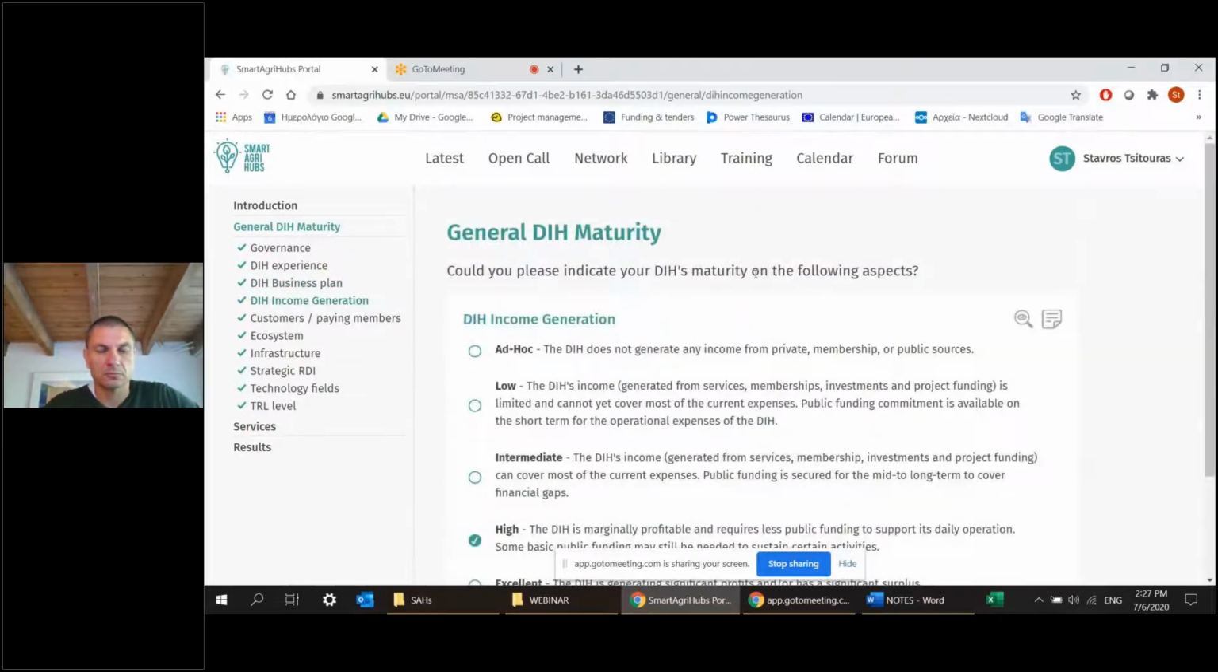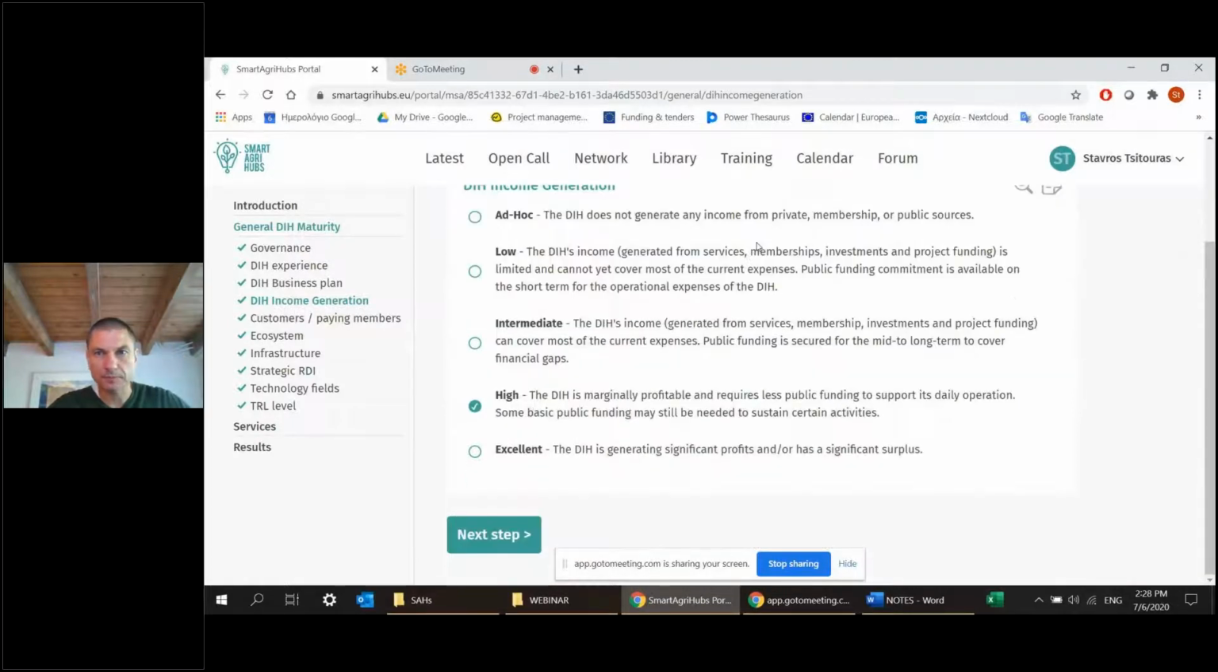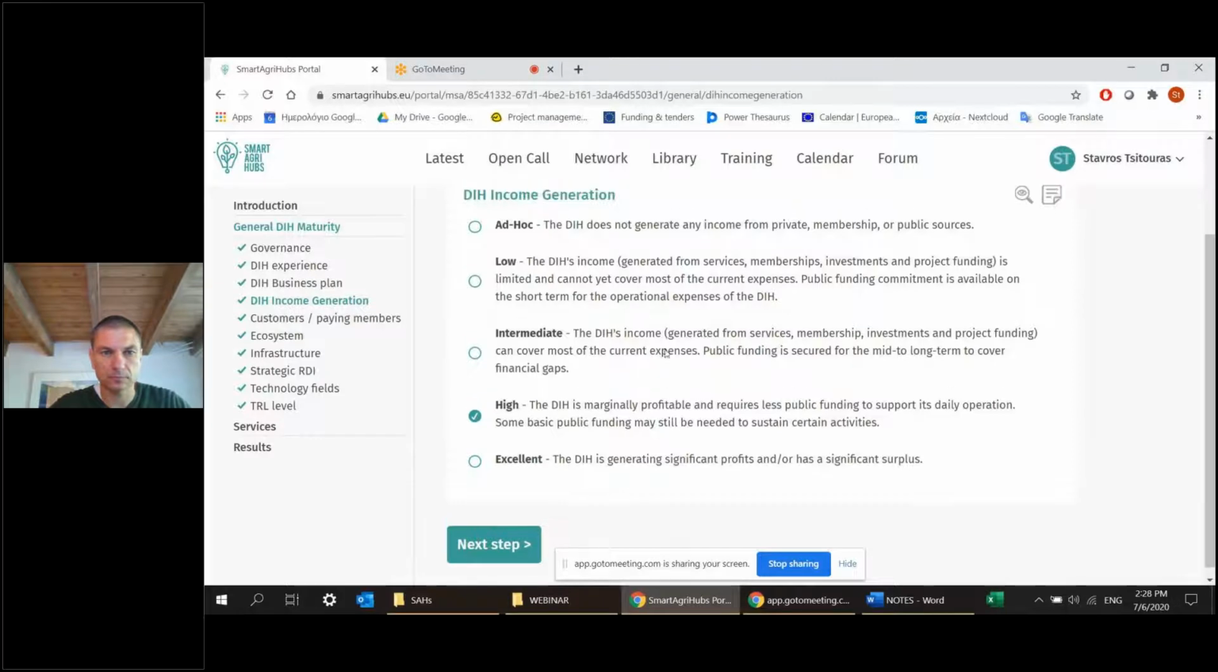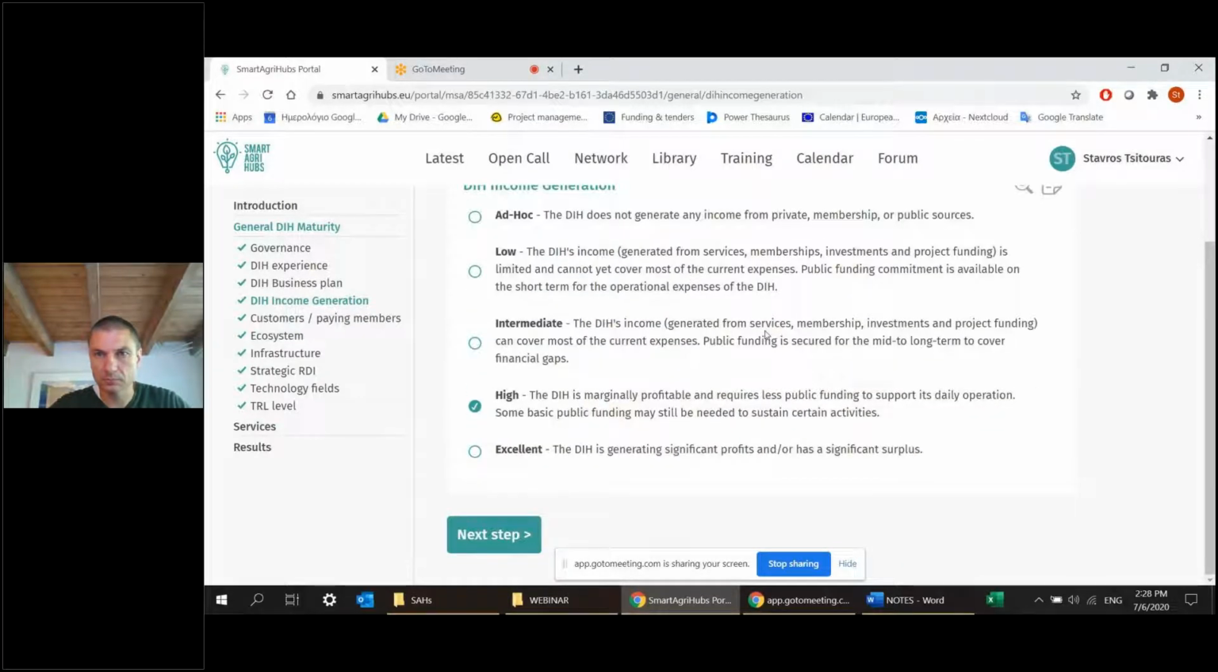In the next step, we go into the income generation. This has to do with whether the digital innovation hub generates income or not. It's a very important thing that the digital innovation hub can be self-sufficient. So here, for instance, we choose a high maturity in the income, where the digital innovation hub is marginally profitable and requires less public funding to support its daily operation. This is the high level.